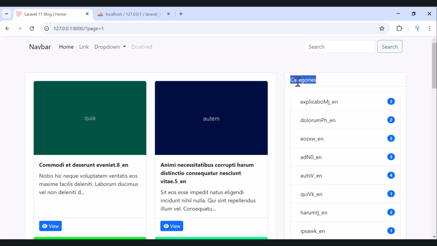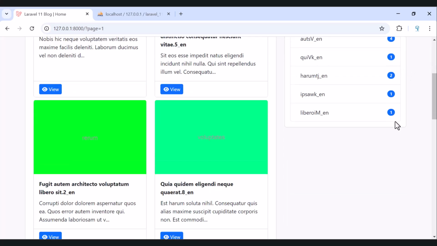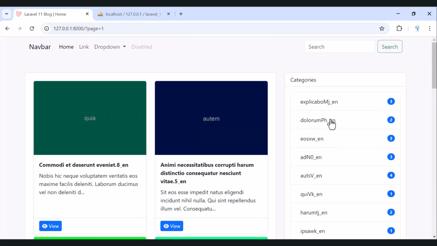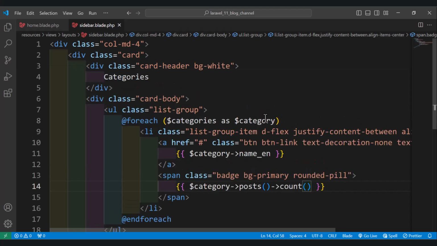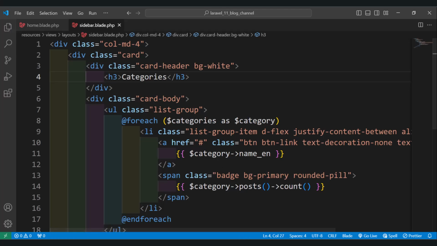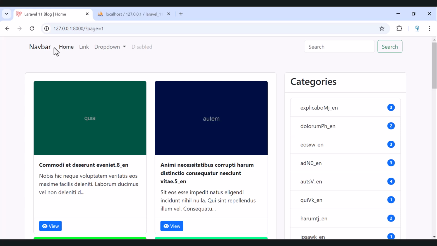So let's save and refresh the page. And as you can see, we have here the categories, and each category has the number of posts. So here we have 1, here we have 3, here we have 2. And as you can see, let's change the title here. So where is it? So here inside sidebar, where is the title? So this is the title. Let's change it to h3 and paste. So let's take a look and see what we have here.